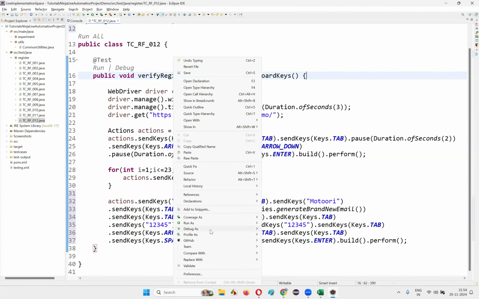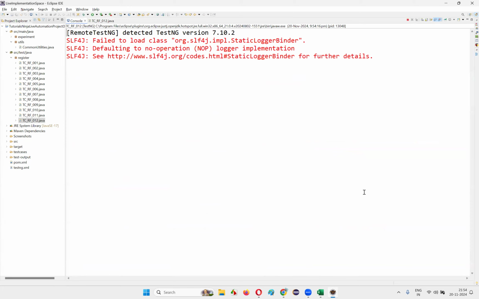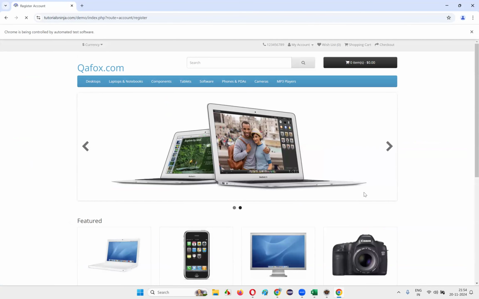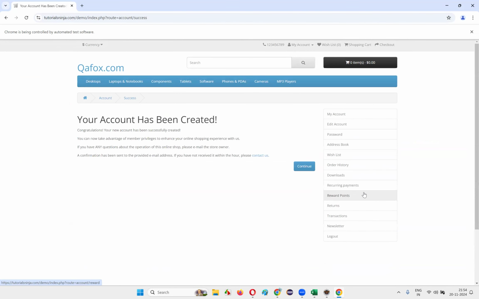First of all, run the script, right click, run as, whatever script I have written. The account should get created here. Just by using the keyboard keys, I'm trying to create an account here. The Register option is selected, we are taken to the register account page. You see, the account is getting created. Yes or no? Guys, is the account getting created? Yes, the account is getting created. That's what is expected.